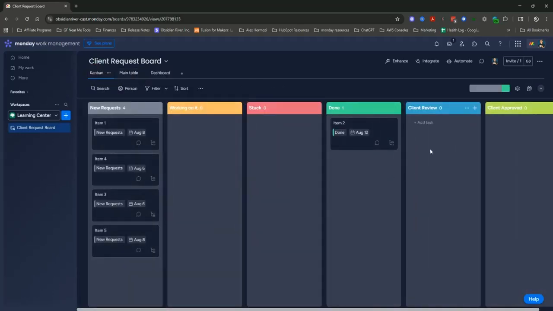And back to the Kanban, we'll arrange these just a little bit. Client review, client approved, and then done. And this is the basic workflow. New requests land in the first list. I move items from the top into working on it. If anything becomes stuck, I drop it into stuck. When I finish, I move the task to client review. The client then lets me know they're happy with it by moving it to client approved.